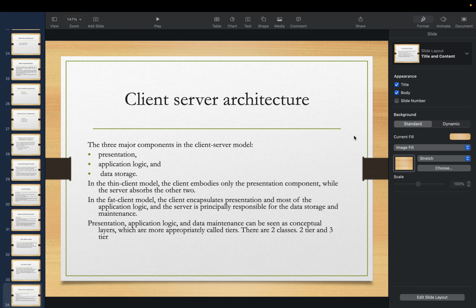Now, in client-server architecture there are three major components: presentation layer, application layer, and data storage layer. In a thin client, the client is thinner, so the client will have only the presentation layer, and application logic and data storage will be with the server. In a fat client, the client will have presentation and application, and the server will have only data storage and maintenance.